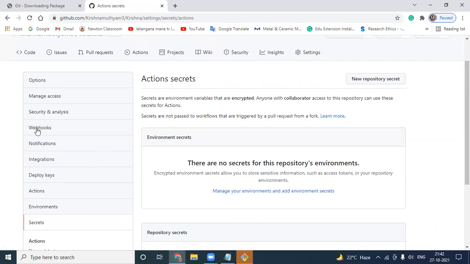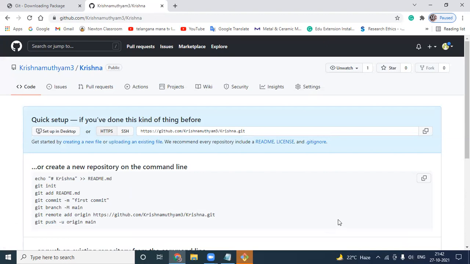So click on the code here, the first one, code on the top. As I mentioned previously, while creating the repository, you should select add a README file. Without the README file, you are not able to add any other files. If you read the line, it says get started by creating a new file or uploading an existing file. We recommend every repository include a README, license, and .gitignore. This is a recommendation by Git. So click on the README.